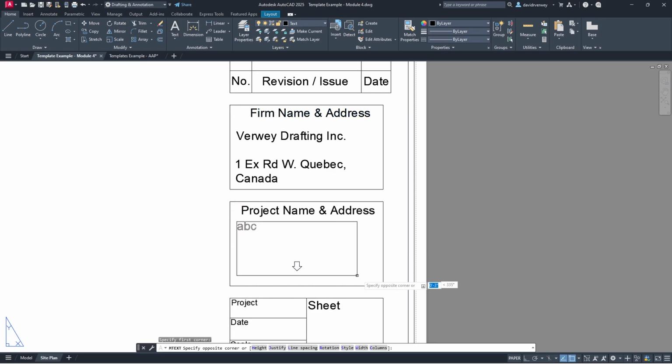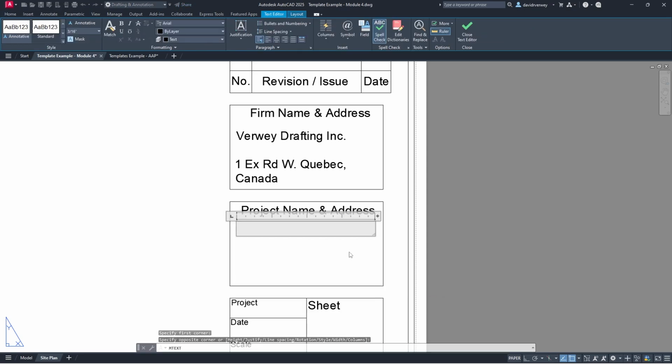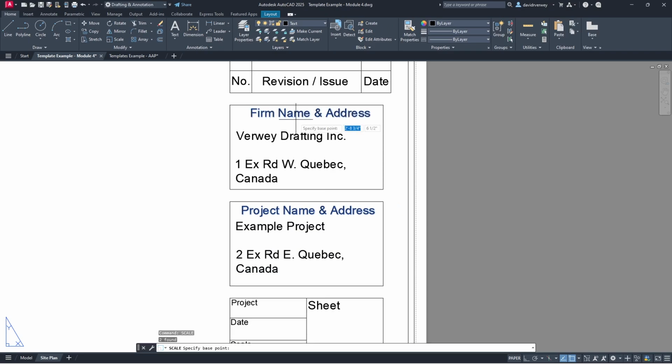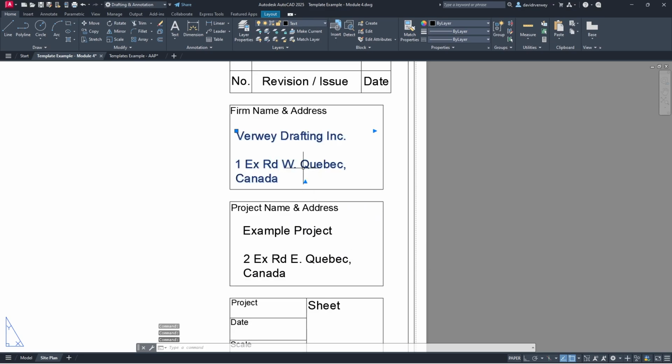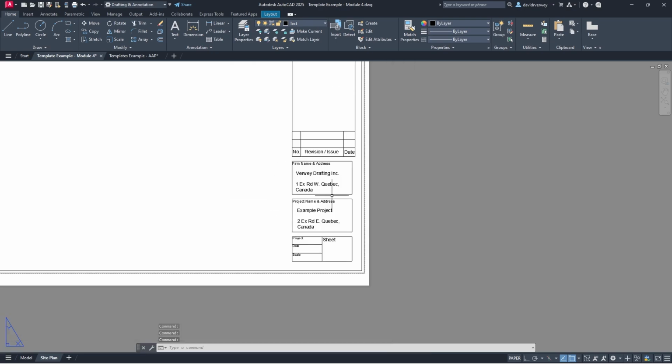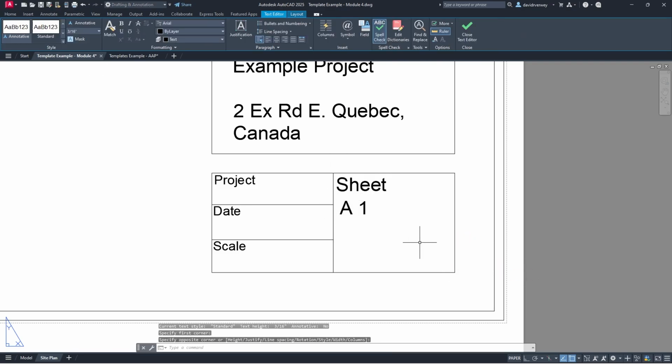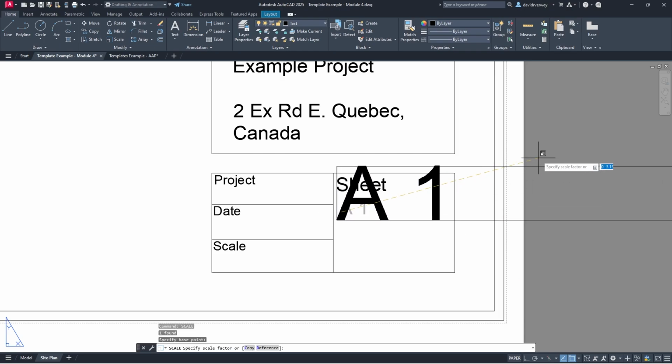Be careful of your snaps because they will snap wherever the heck you want. You're not going to have control over it. We're going to do this example project. I'll scale these down actually. And then you'd put in your project sheet number. This will usually be larger, as we've seen before.